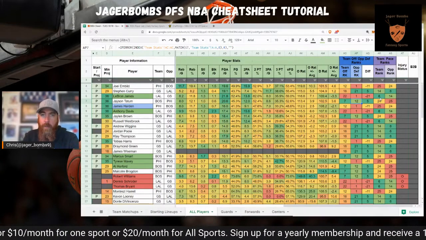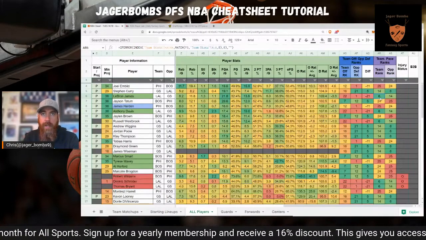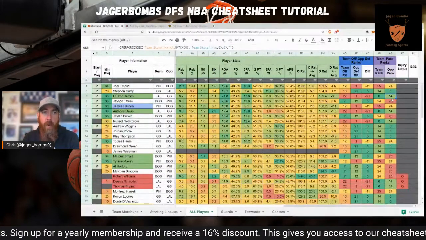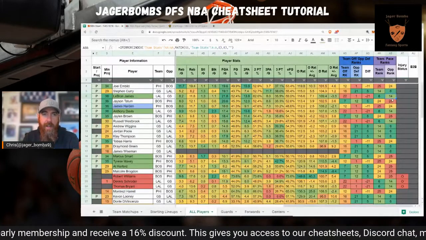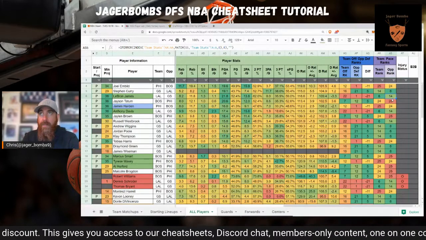And then we've got pace here. We're showing the team's pace and the opponent's pace. Obviously, we want teams that are in high-pace matchups. If both teams are high-pace, usually we're going to see a high total in that game, which usually leads to a lot of fantasy points. So that's something that we're looking at there as well.